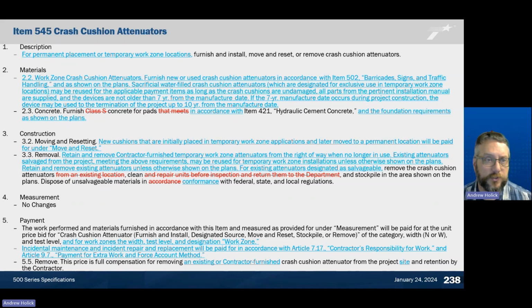Concrete has been modified: furnish concrete for pads in accordance with item 521 and the foundation requirements as shown in the plans. Items under construction, move and reset. New cushions that are initially placed in temporary work zone applications and later moved to a permanent location will be paid for under move and reset. Some additional language under removal and under payment.